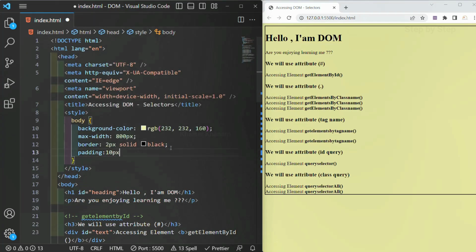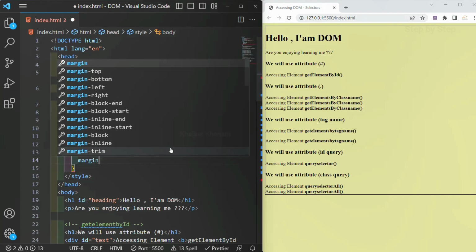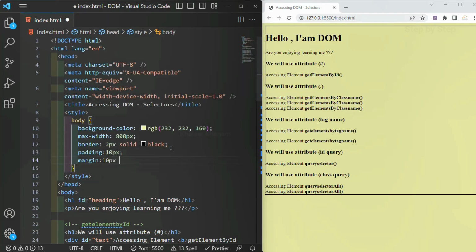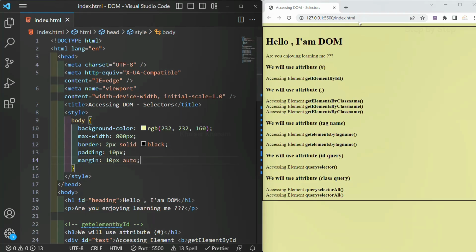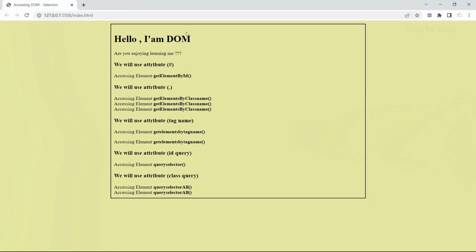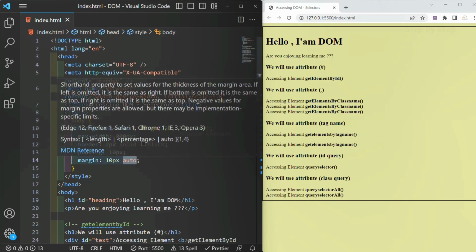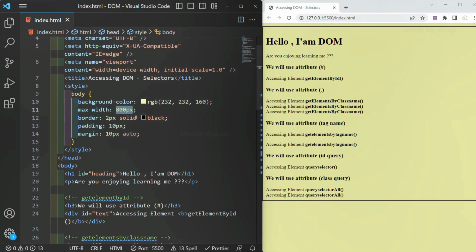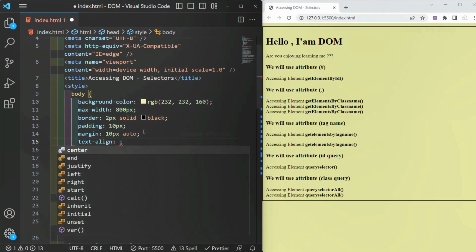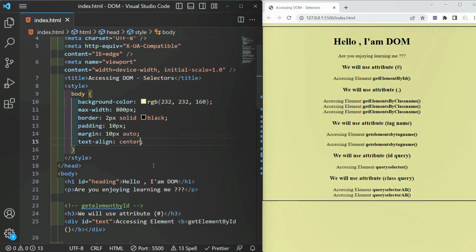And also I'm just going to give some padding. Padding I will give 10 pixel, and margin. Margin I will give 10 pixel from top and bottom. Left and right I will give auto because I want it to come in the middle. I will save this. In this small window, it is not visible that this content is in the middle. But when I maximize this, you can see the box has come in the middle. So I have given margin top and bottom 10 pixel and left and right auto, so that whatever width is remaining, it will be divided equally. And also let me give text align center. I want all my text to come in the middle.